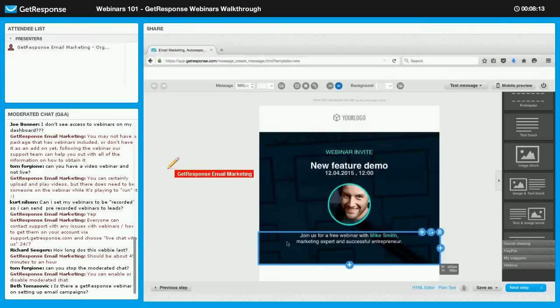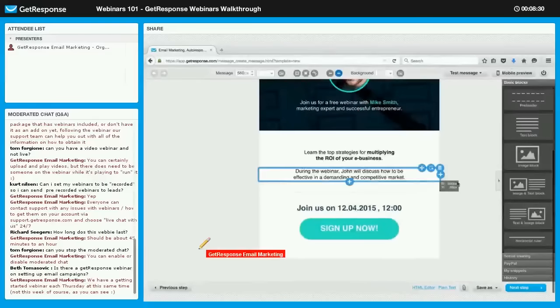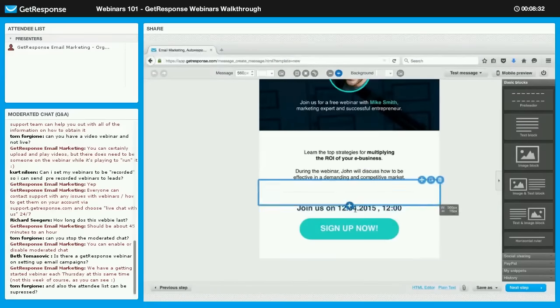So you can see it is loaded into the editor, and you can see by default automatically the name that you gave your webinar, and the time and the date is pre-included in the template. So it's pretty handy as well. So you can see that it's an invitation. You can see the name of it as well. And then at the end you've got the option again to join us. You've got the proper date and time and a sign up now button.